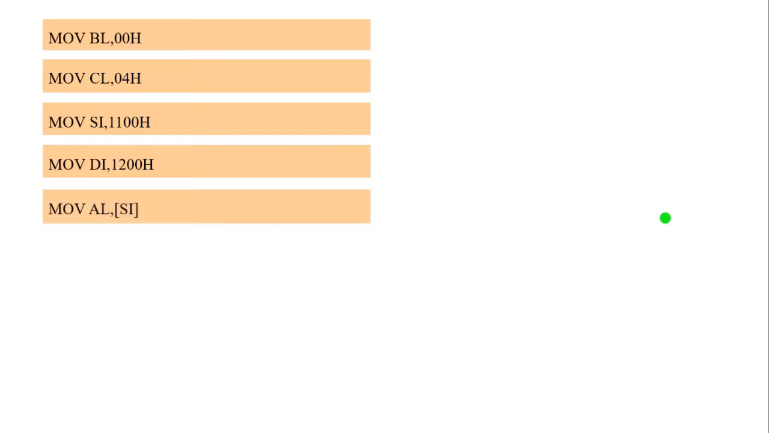What is the next step? Load the BCD data into the AL register. The data is available in memory location 1100, and the address pointer for this memory location is available in SI. That's why we are using the square bracket of SI, which means indirect addressing mode. So memory location 1100 contains the value of our BCD data, and this BCD data is moved into AL. For the first example, I will choose the value 03. The value 03 is present in memory location 1100, and this value is moved into the AL register.